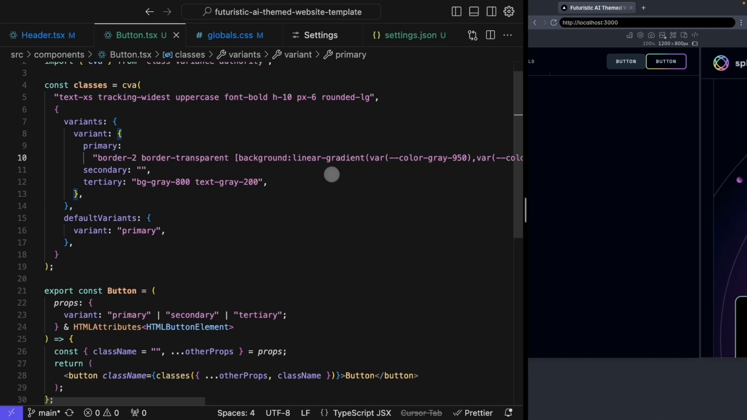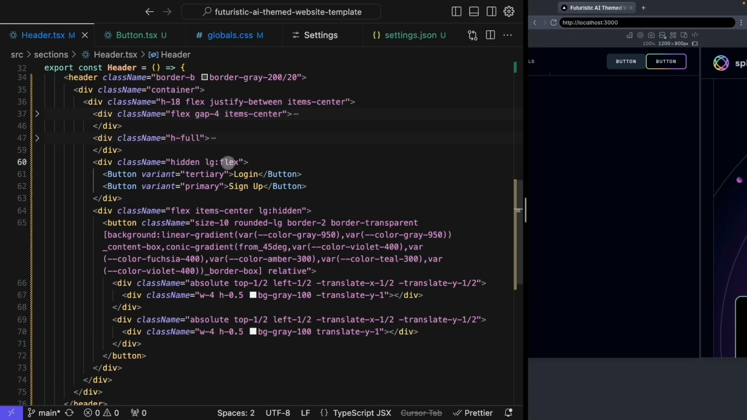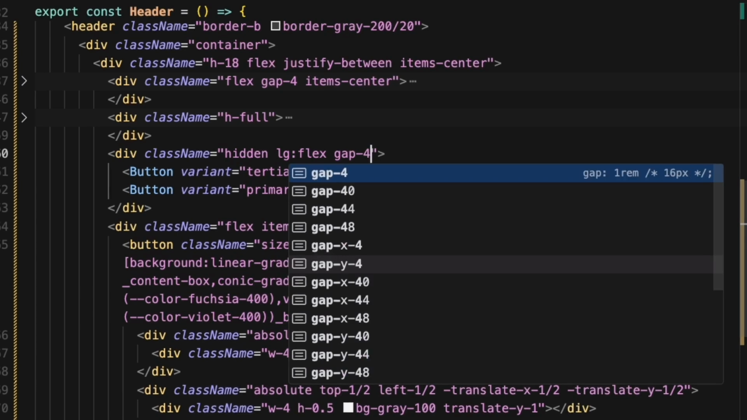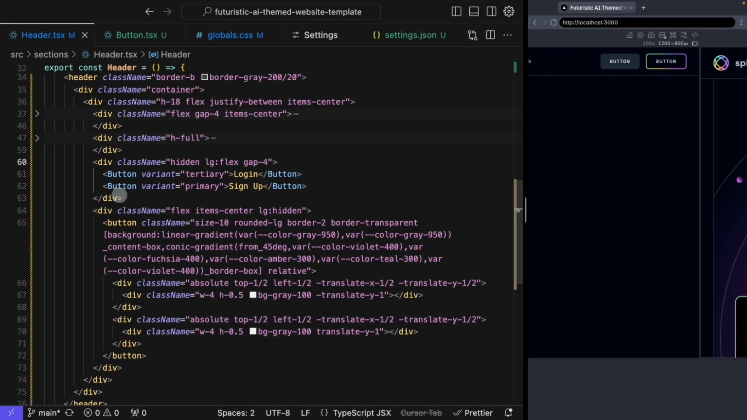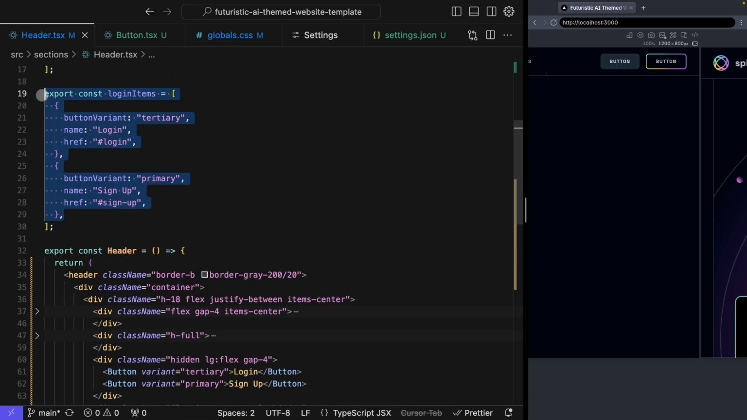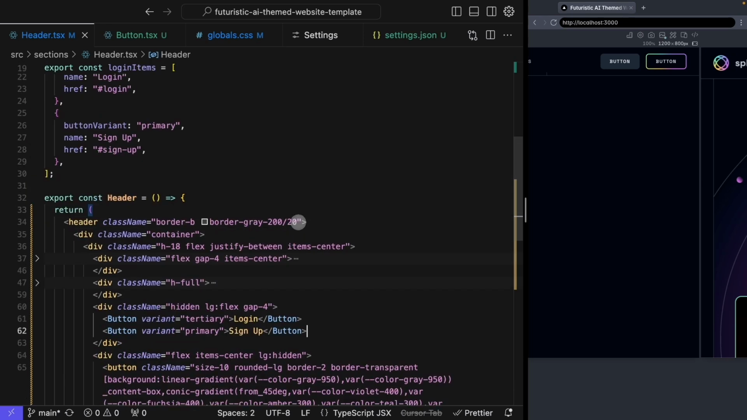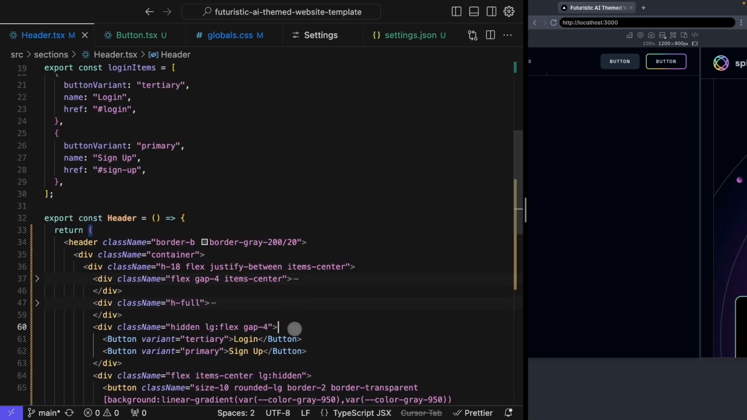Now, before we overlay our design and see if there's any differences, I'd like to come back into my header and just make a couple slight adjustments to my button. We know that these are flex, but right now there's no gap in between these. So let me go ahead and add that in real quick. I'm just going to say gap-4, and hopefully that should add the gap in between those. And the other thing that I saw inside of our header is that we have loginItems right here, but we're not using these loginItems in order to create our buttons. Instead, we're just manually creating them. I'd like to go ahead and implement that map as well.